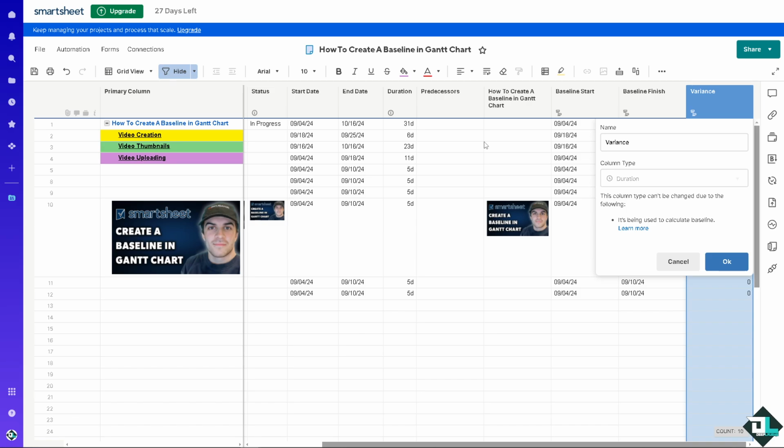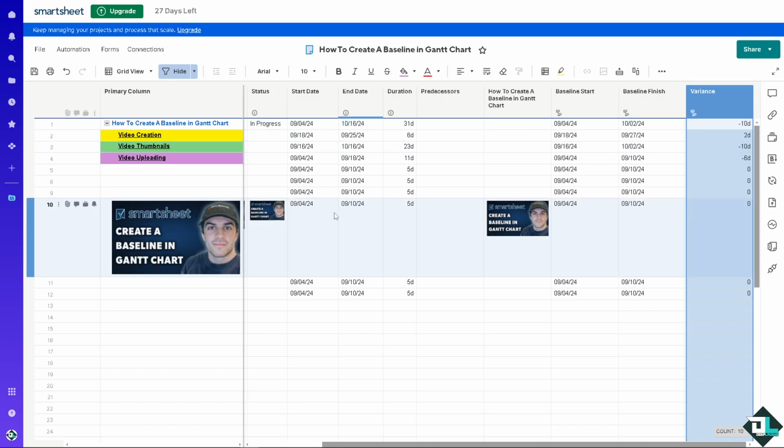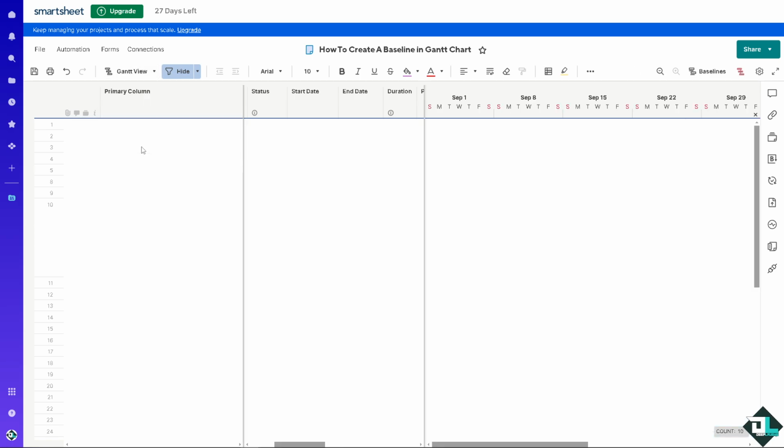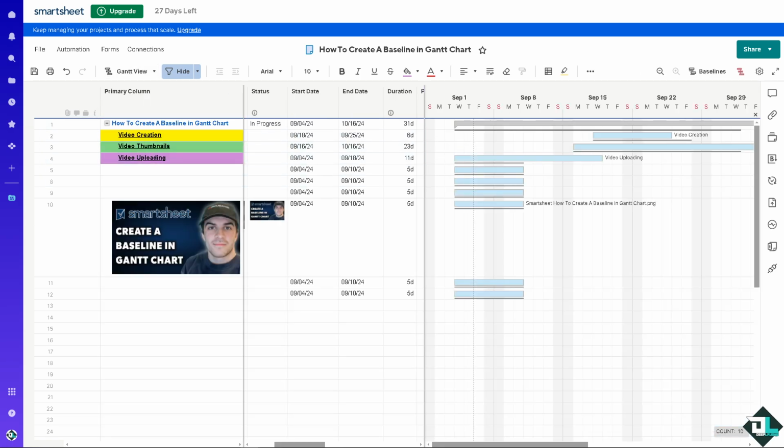What I always do is change from the Gantt view to the grid view, because after establishing a baseline, you hold a clear record of the initial timeline. It's easier now to pinpoint when and why a task deviates from the plan and who is responsible for the delay or advancement.